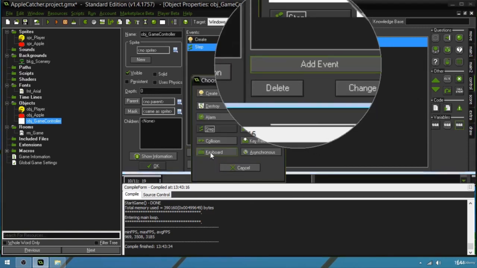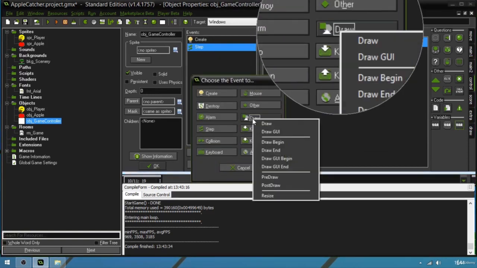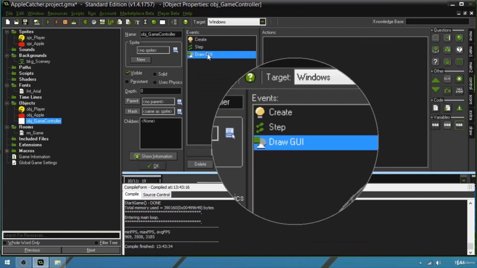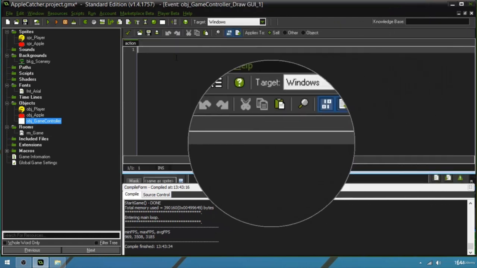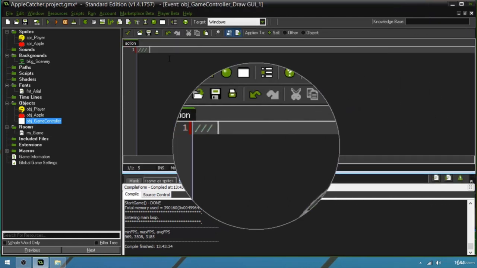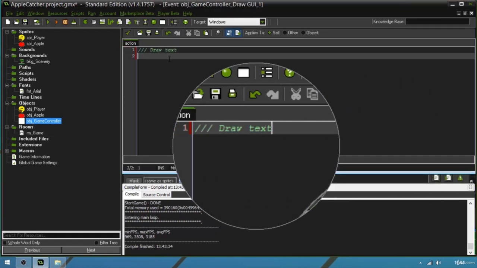And now that we have that font, we can go to the game controller and add a new event here. Let's click on add event, draw, and then draw GUI. GUI stands for graphical user interface. So let's drag a piece of code. Let's add a title here, so draw text.